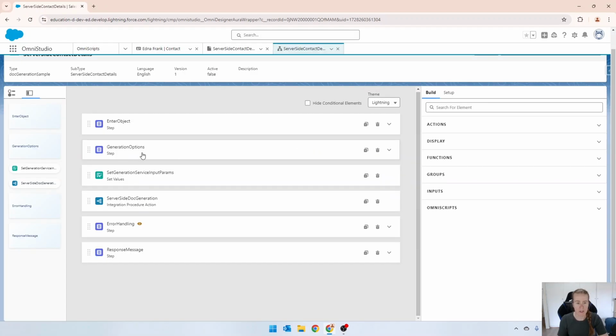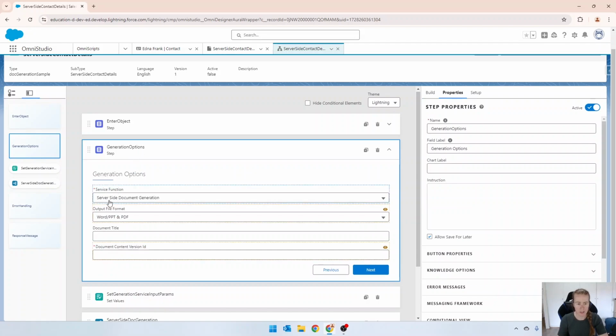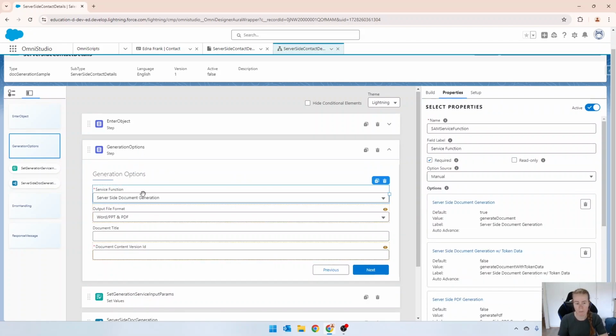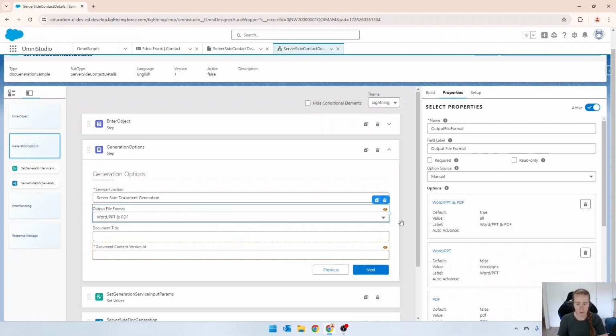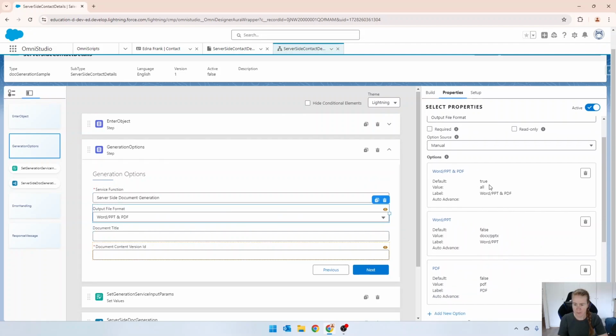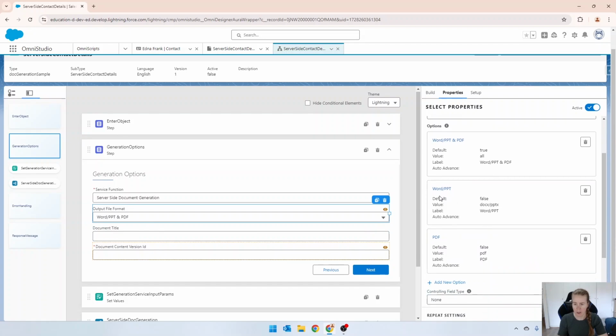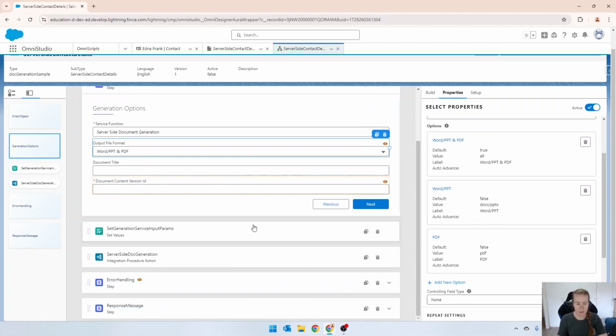And then having a look at the generation options step, so you can see that we've got the service function over there, which we don't need anymore. Our output file format at the moment is set to all. Well, that's the default there. Otherwise, we can have, let's have a look, we can have docx or pptx or PDF. So we're going to go with PDF, I think, for this example.